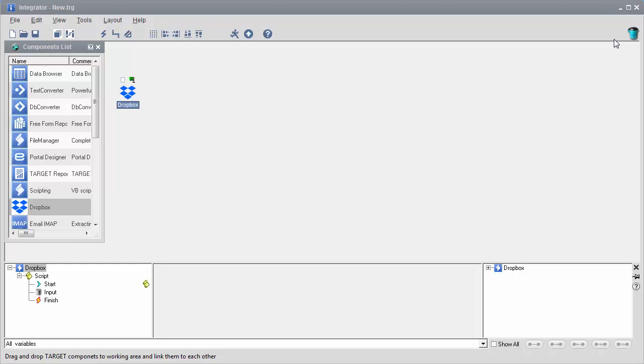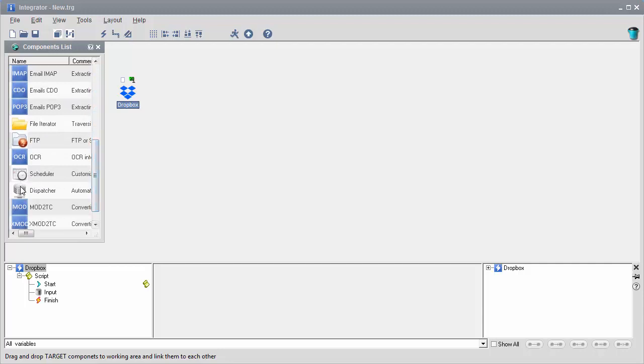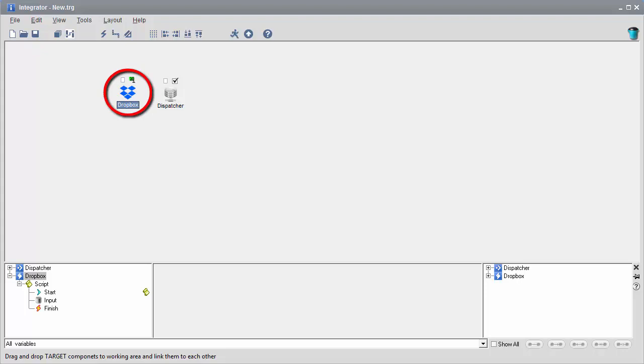Now let's implement a data extraction process with automatic input format recognition. We begin with adding a dispatcher component. This Dropbox component will run the dispatcher after Dropbox files are downloaded.